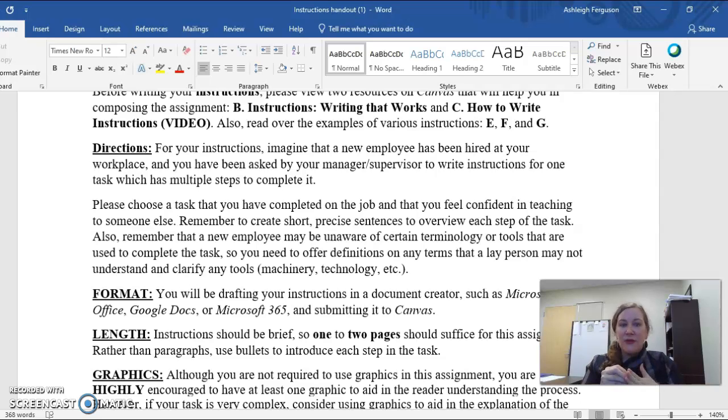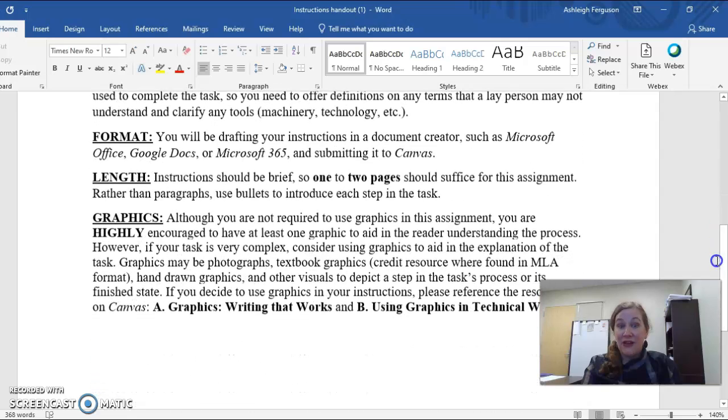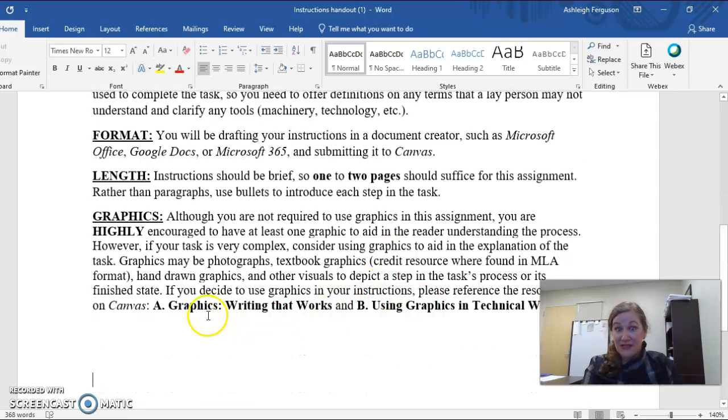Now, make sure if you use graphics, and I mentioned this on the handout, you may want to reference some of the kind of resources that I have here, the graphic Writing That Works, that just overviews kind of why graphics are important. Probably the even better one, though, is the Using Graphics and Technical Writing. It shows you visuals, how you could use a chart, how you could use a photograph, how you could use like you drawing kind of the steps to the task. Use those as a reference in case you want to use any visuals in your own.